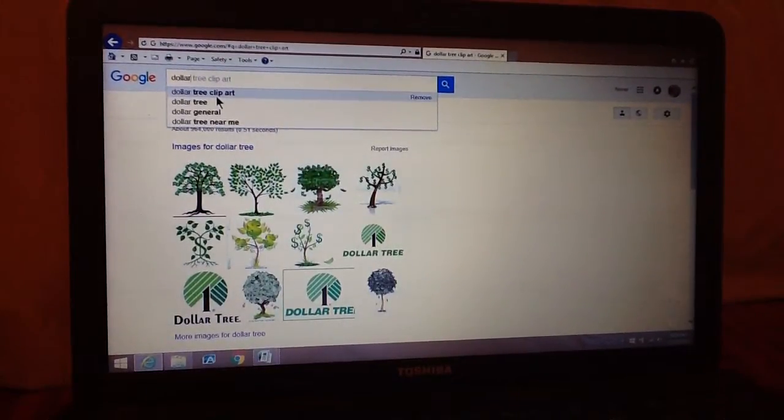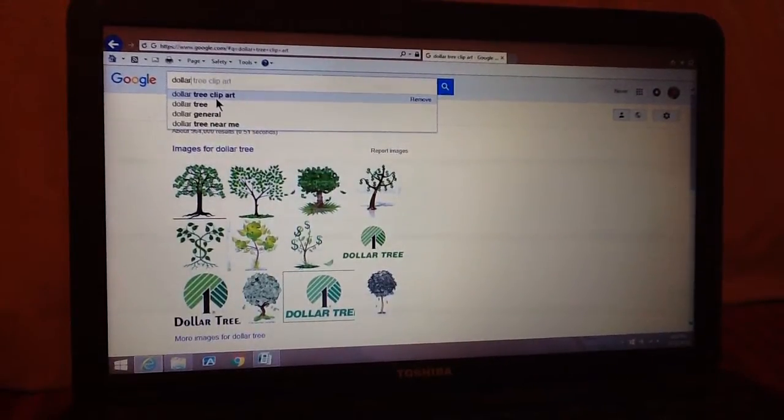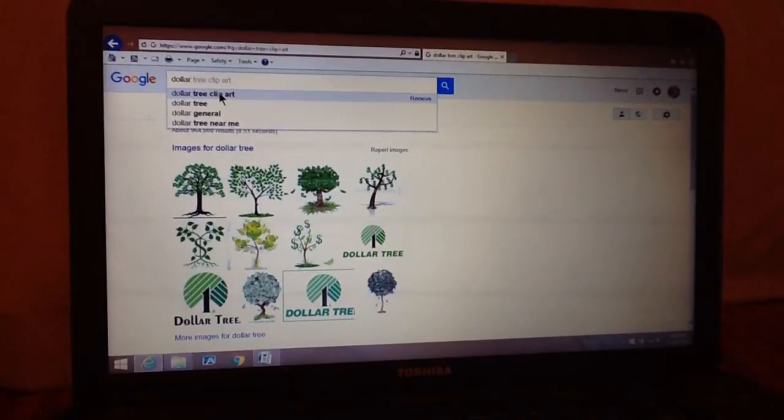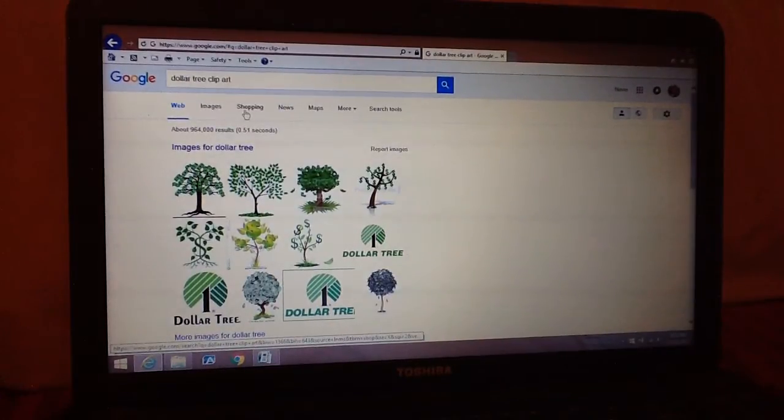We're talking the World Wide Web here, and so you just never know what's going to come up. So my advice is to always put clip art at the end. So we're going to click on clip art. And then right here you see it says web, images, shopping. I hope you can see that little arrow or hand or whatever it is. News, maps, more.